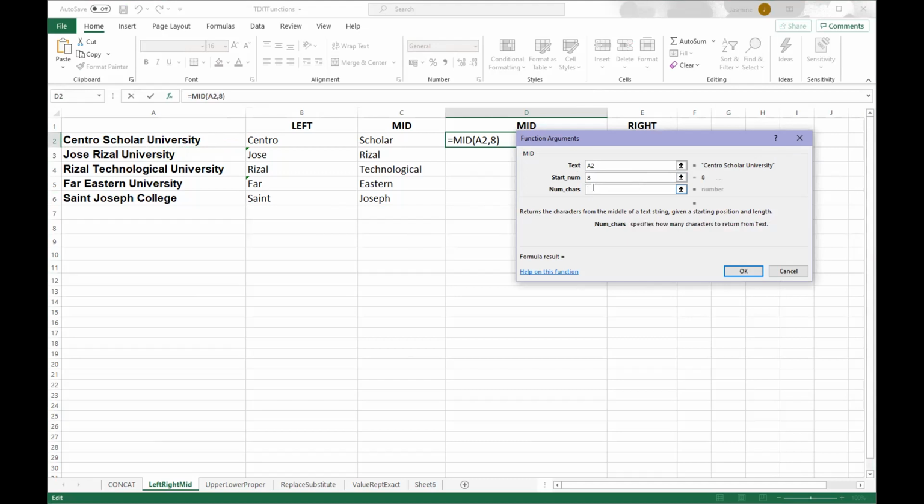And then num_chars specifies how many characters. Okay, so what if we do not provide any number here? What will happen on the num_chars? So let us check.